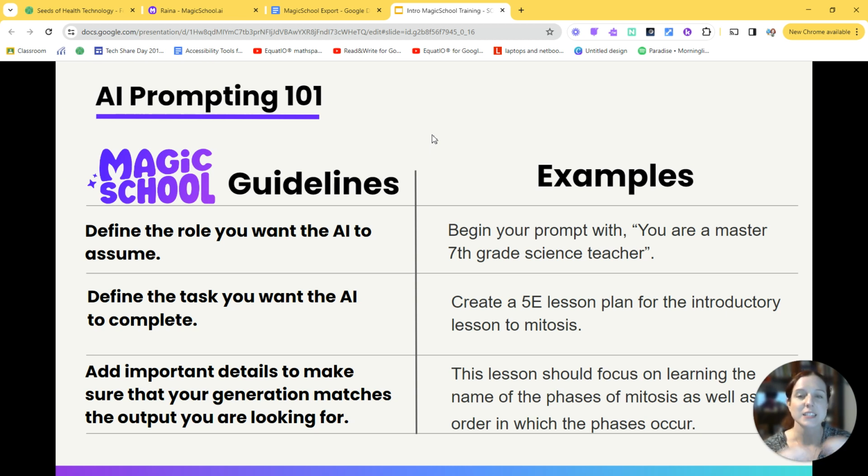And then to give it as much clear information as you can about the task. In this case, it's creating a 5E lesson plan, introductory lesson to mitosis. That's making clear it's an introductory lesson. I have the feeling 5E is a science standard, and it's asking for a full lesson plan, not just an activity, but an actual plan.